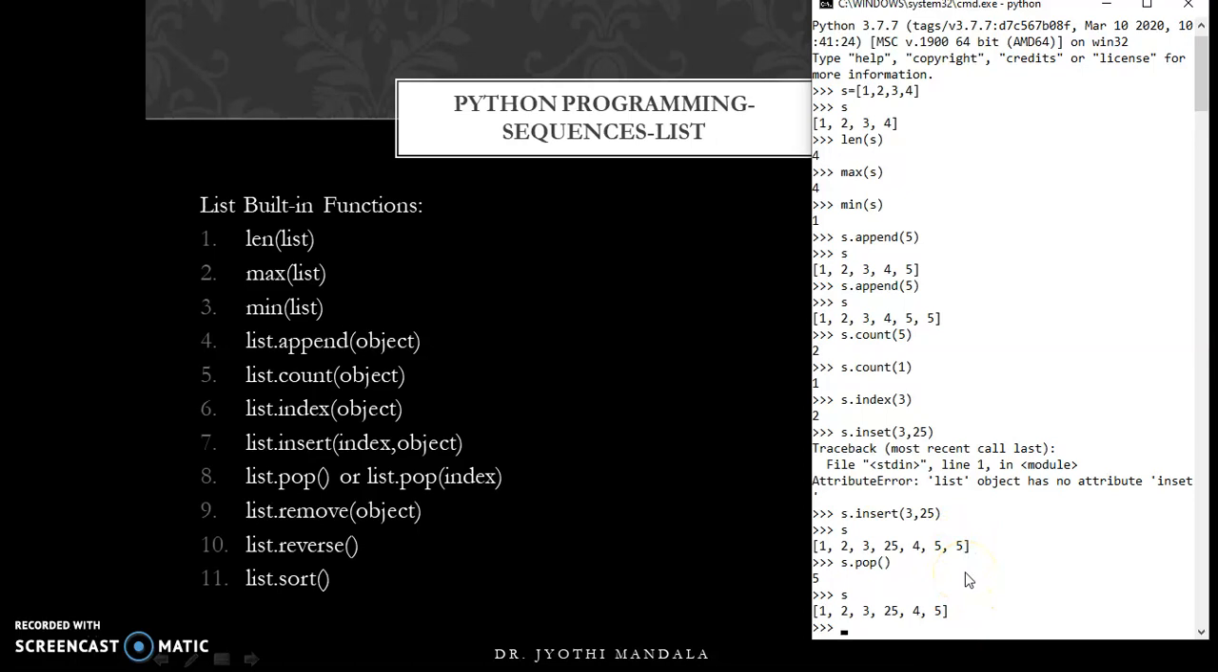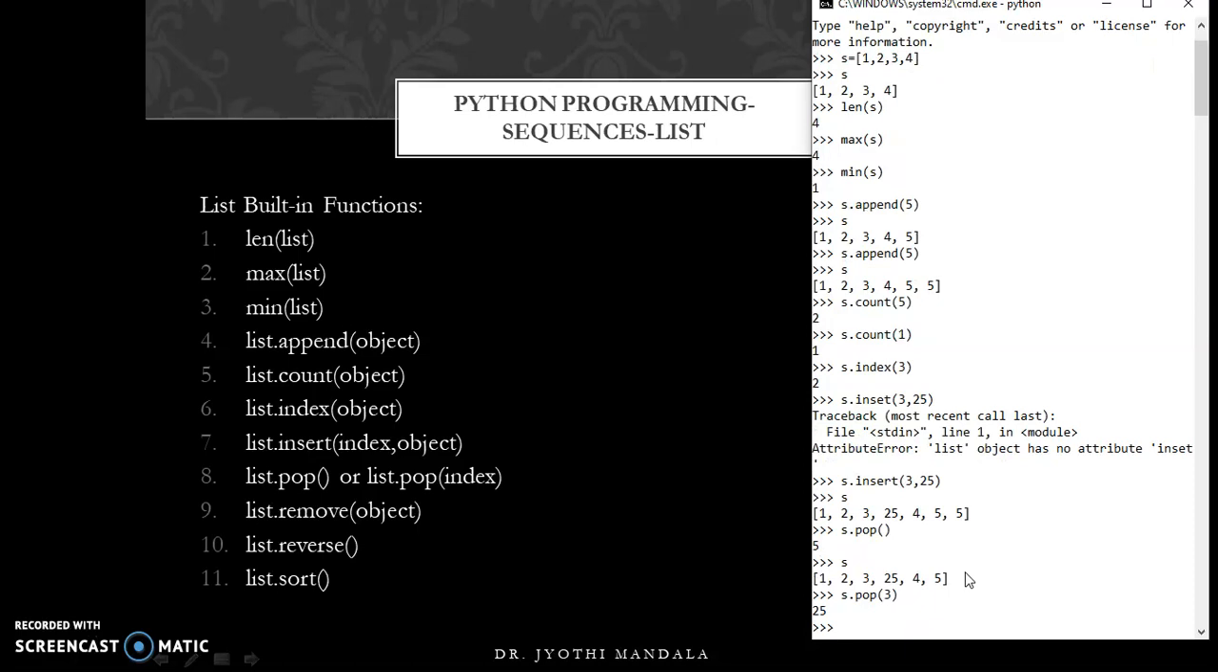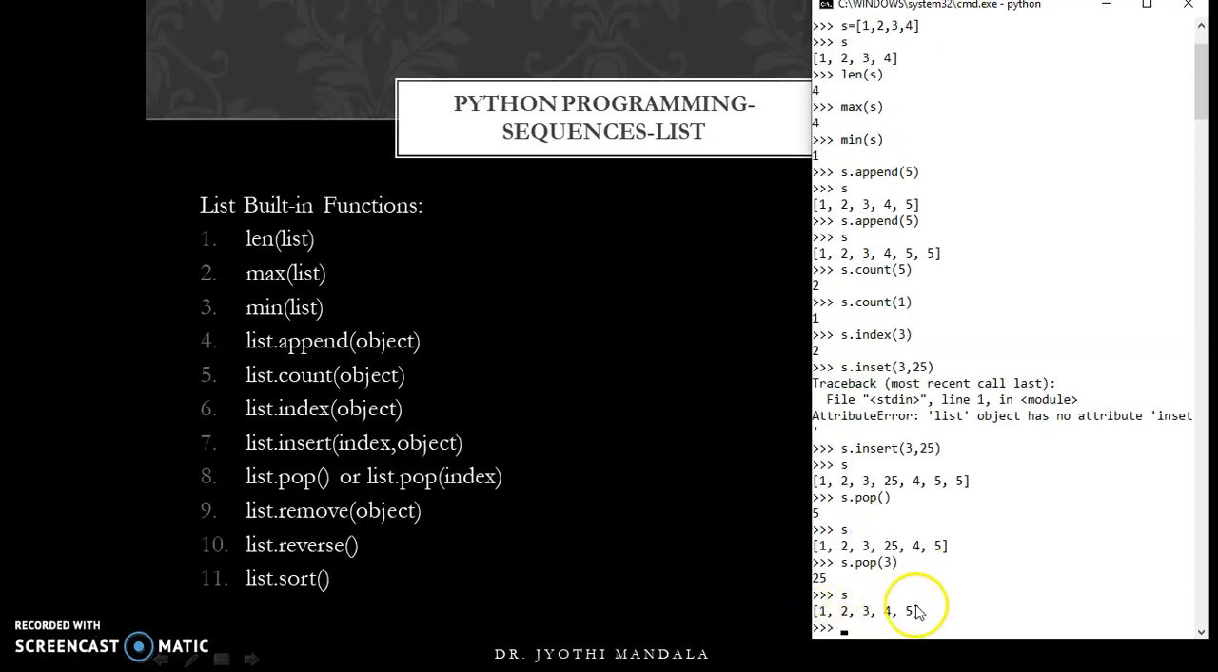Are you understanding? But if you want to pop an element from a particular index, let us consider at the third index I want to pop the element, then you need to mention that in the parameter. That means 25 has been removed. And if you check, our values are this one.